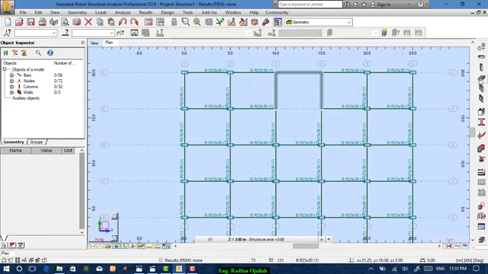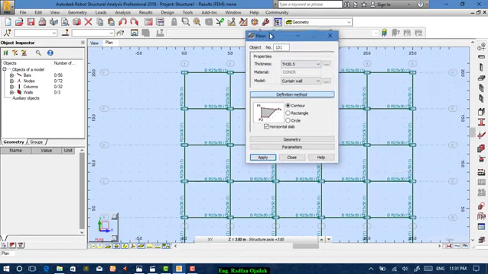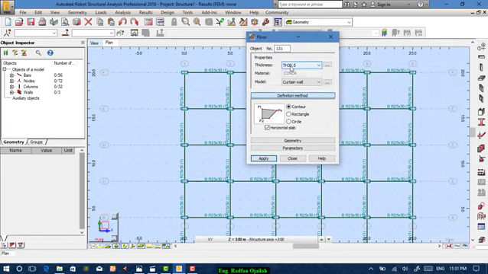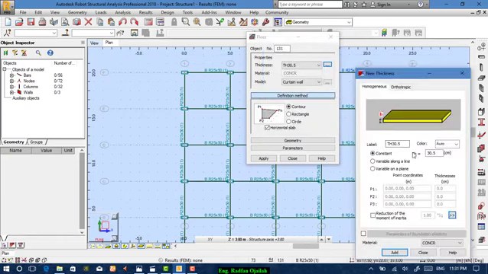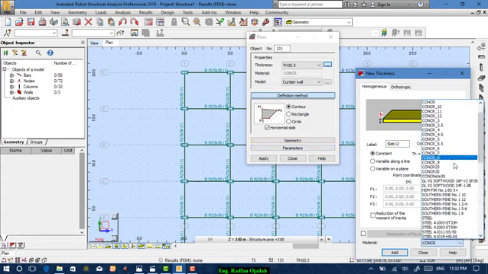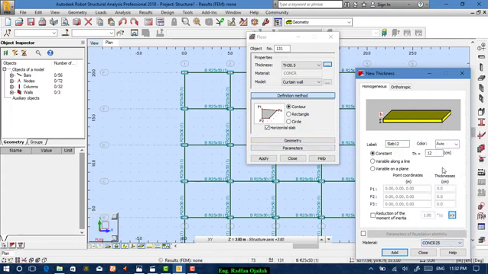To draw a slab, you press on this icon, which is floors, and change the thickness of your slab that you want. For example, we make it as 12 centimeters, and it's also constant. We name it as slab 12. Choose the concrete that you want, concrete 25, then add it.